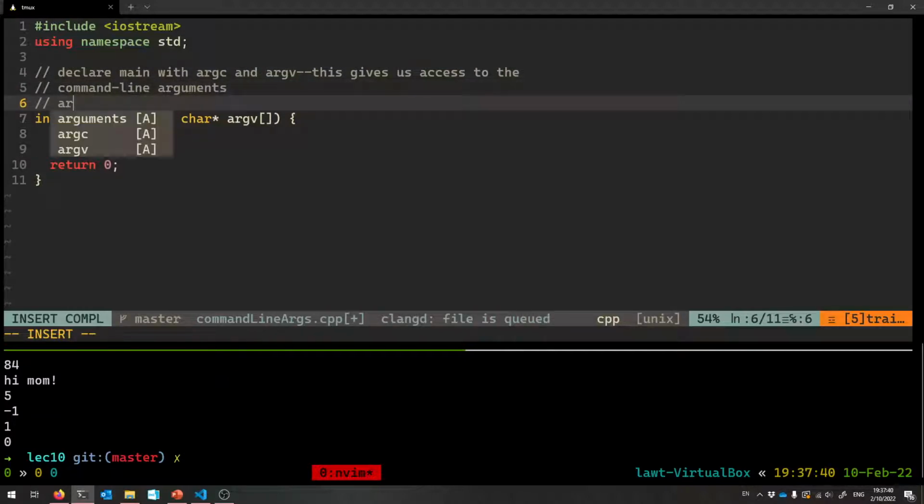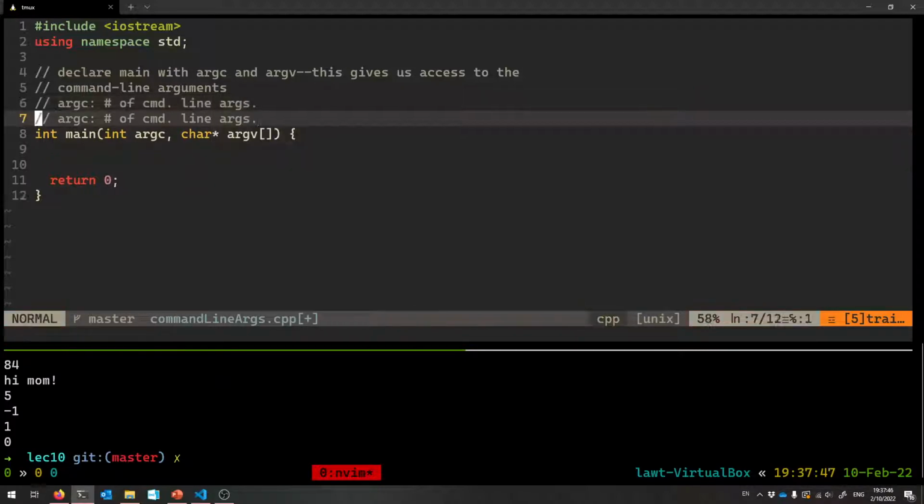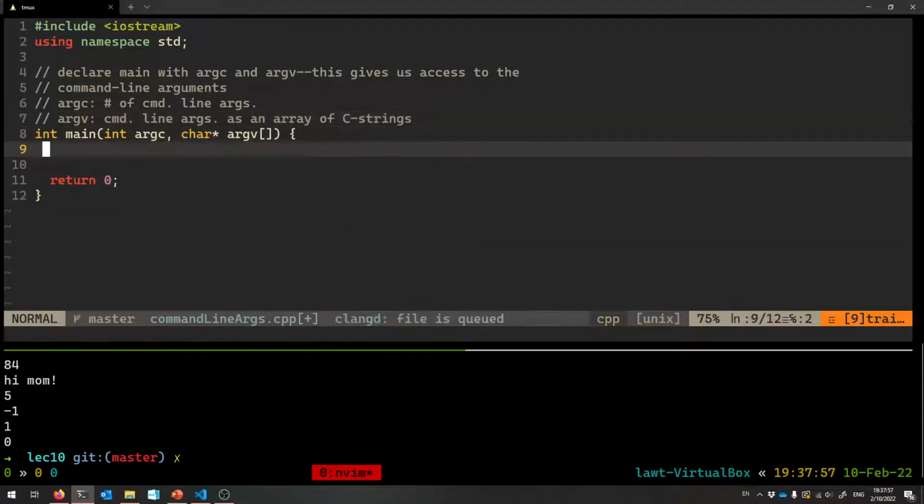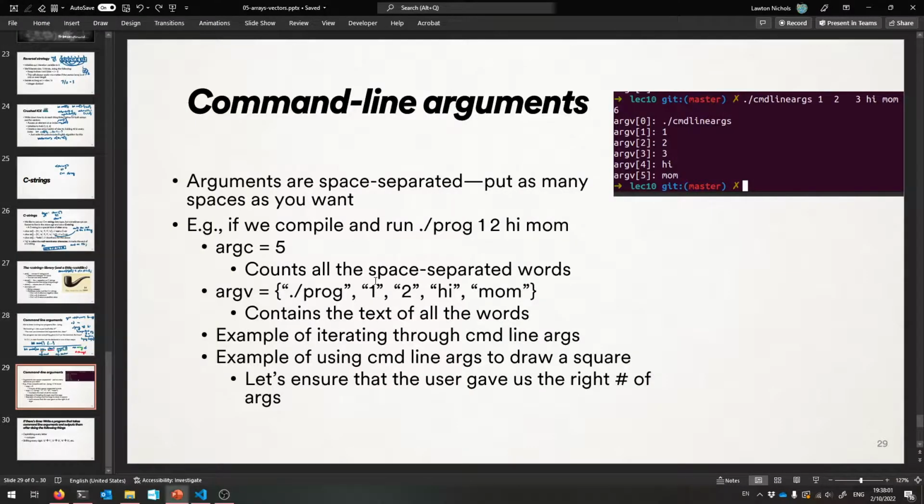And remember that argc is the number of command line arguments, and argv is the actual command line arguments as a bunch of strings. Okay, so are you ready? We have access to them.